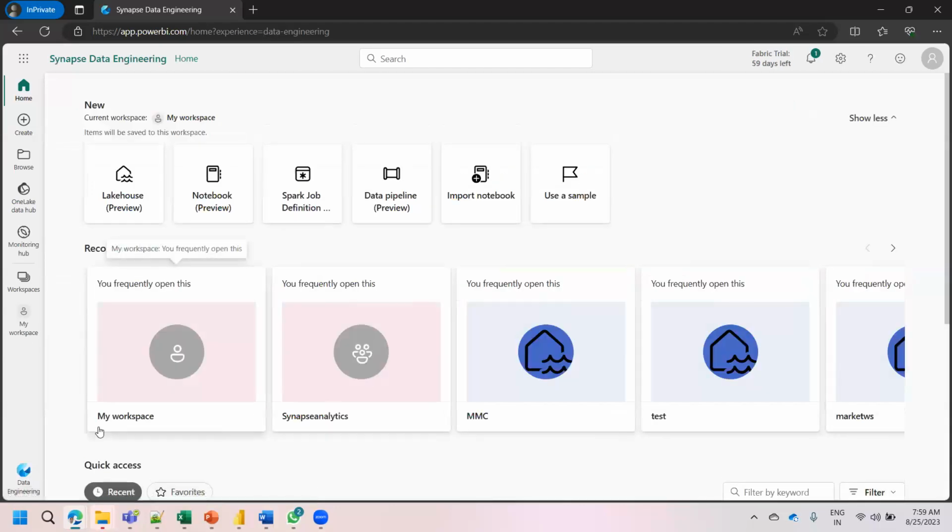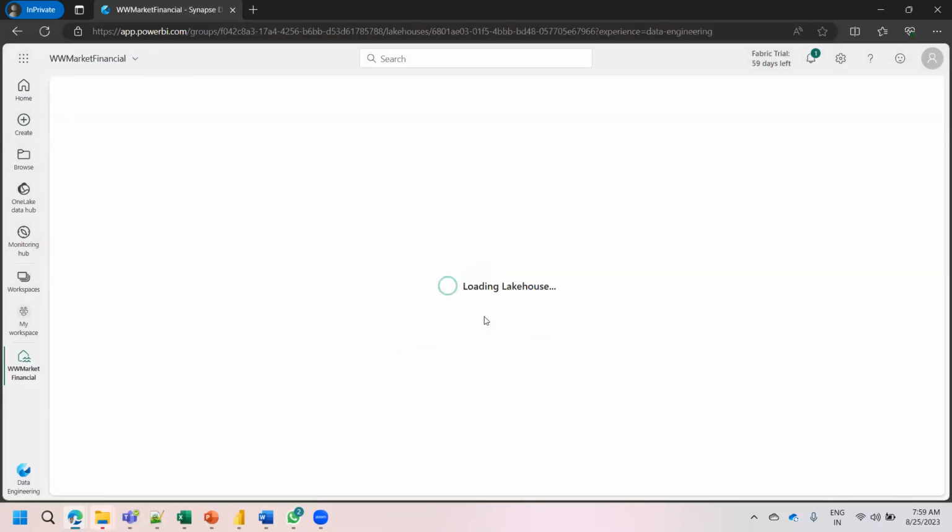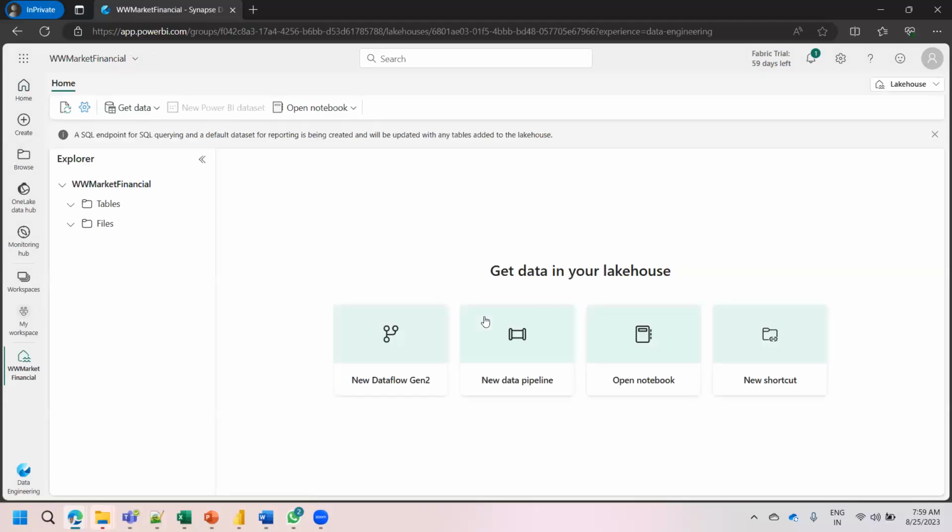So I'm going to build a lakehouse. As I said, it's a preview feature, still not generally available. Let me create something like market. It will not allow spaces. Financial. Create. I'm trying to create a lakehouse, a storage area within the cloud environment itself.